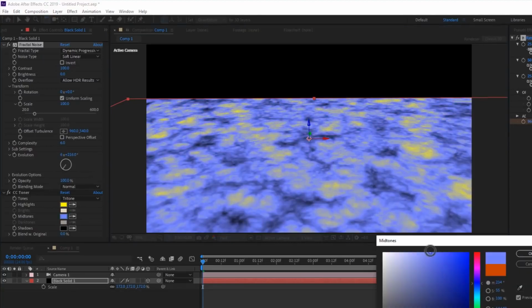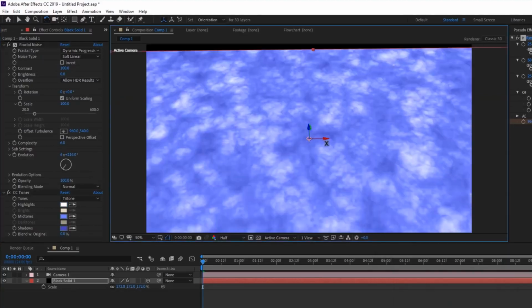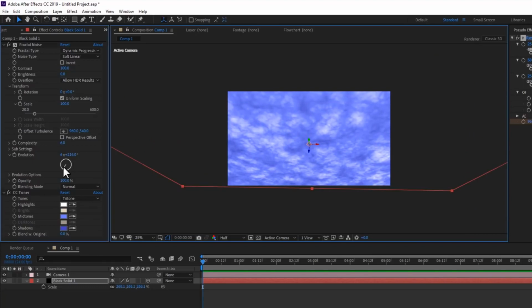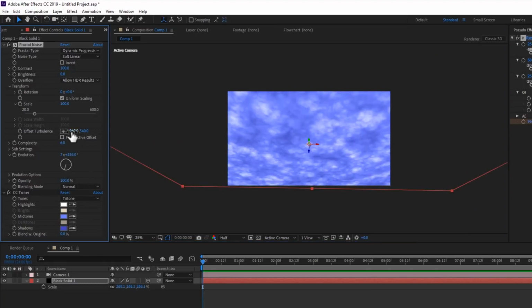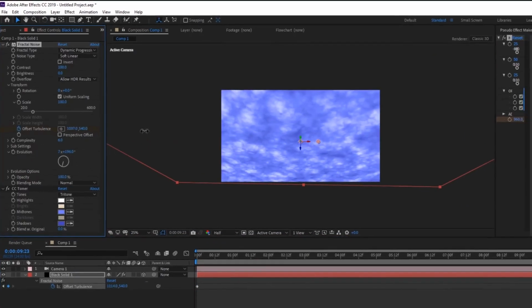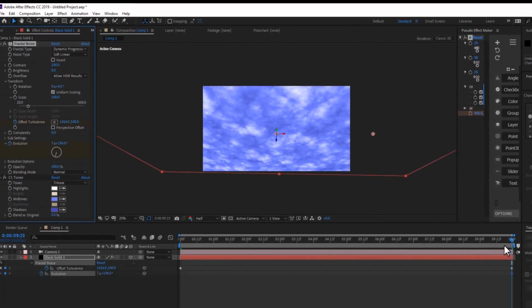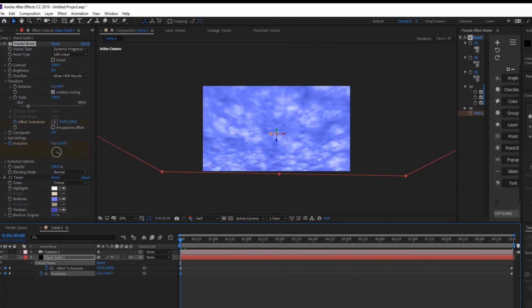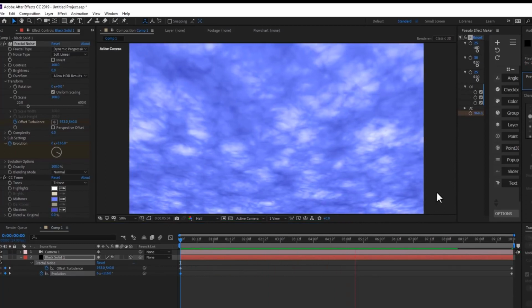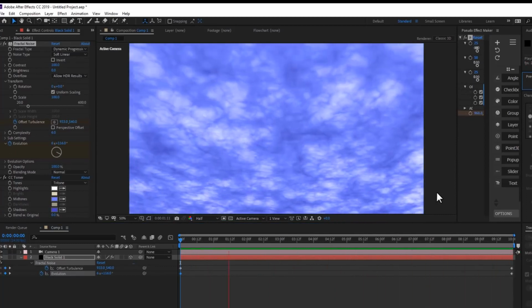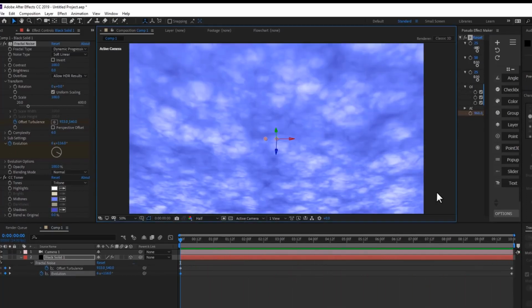A different color palette and turning this on its head, and you get a pretty cool sky. Now, setting keyframes for the offset position and some for the evolution can give you this really pretty result. So even with a bare minimum amount of love put into them, the output is pretty amazing.